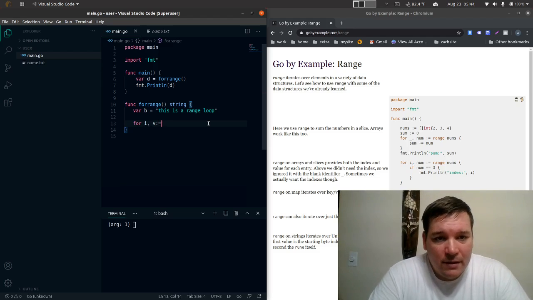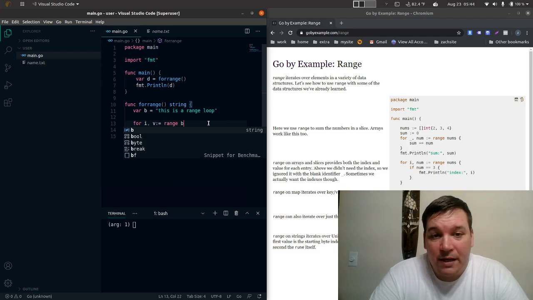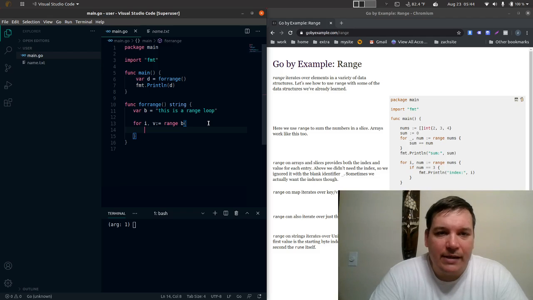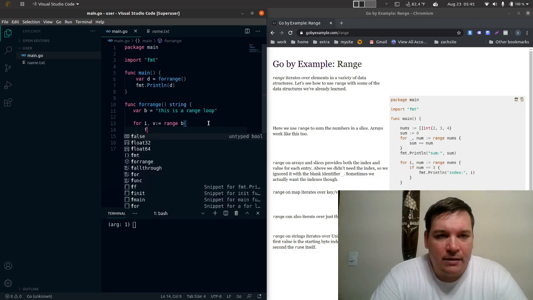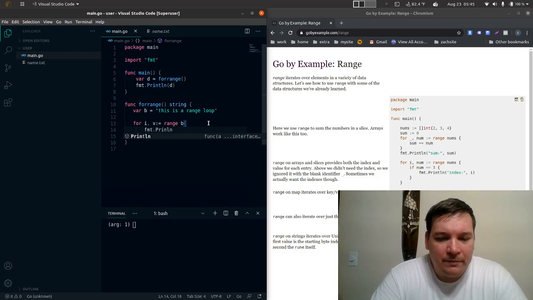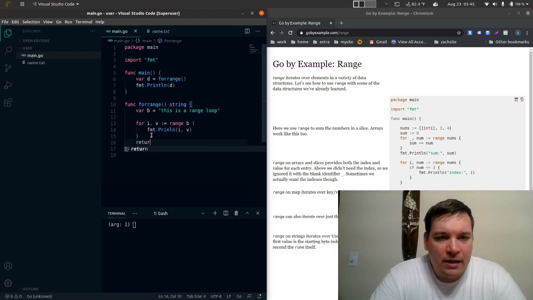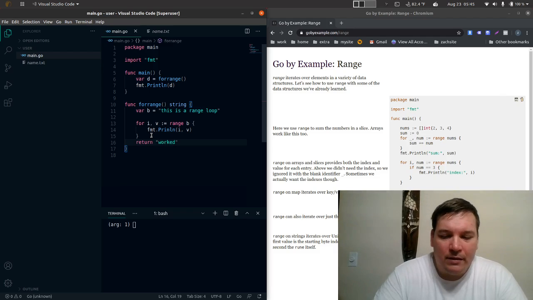And so after this we do range, and whatever it is you're going to range to, which in this case is going to be b, and we set the curlies in order to say what the next operation is going to be. And so as we're ranging through this, we want to be able to print out, let's say, the index and the value. We're just going to do that, but we have to return a string because that's what we have set up here, and we're going to return worked.